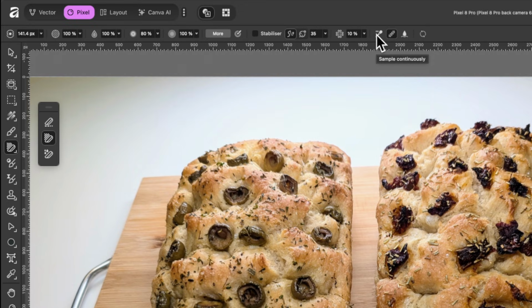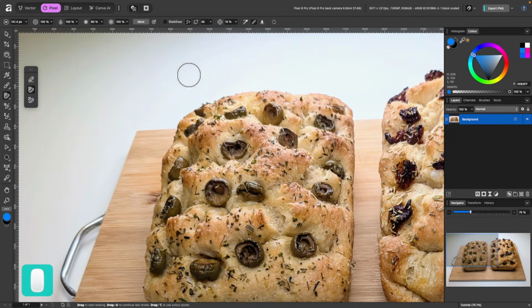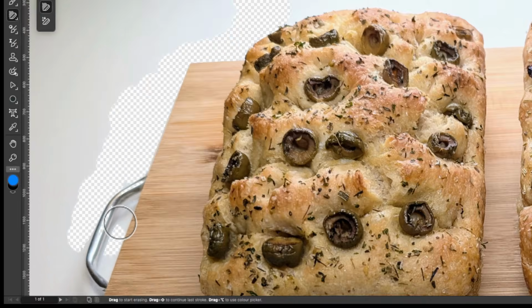And sample continuously is off. So let's see how it works. I'm going to click once and just drag it around. The cool thing with this is it knows where the background is. I'm going to keep doing this, and it's not perfect. You see around here, I'm just trying to erase that corner, but it's not working, okay?